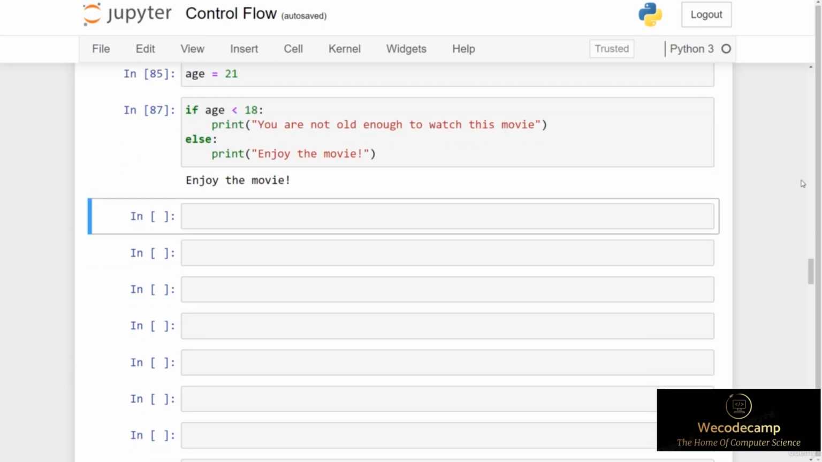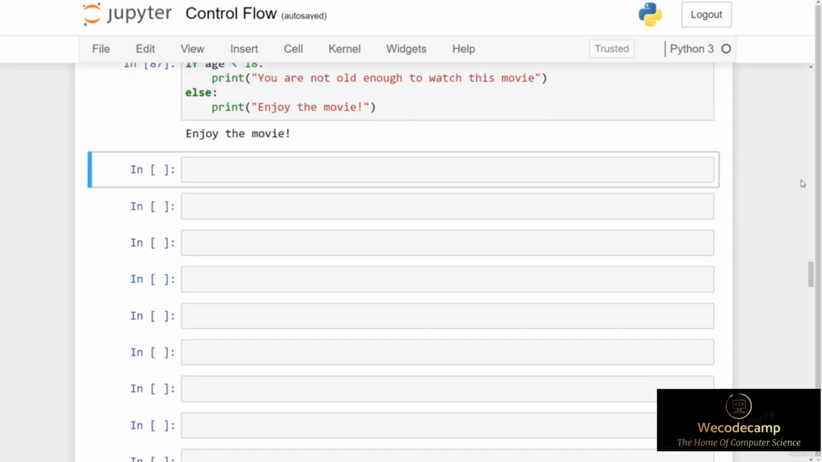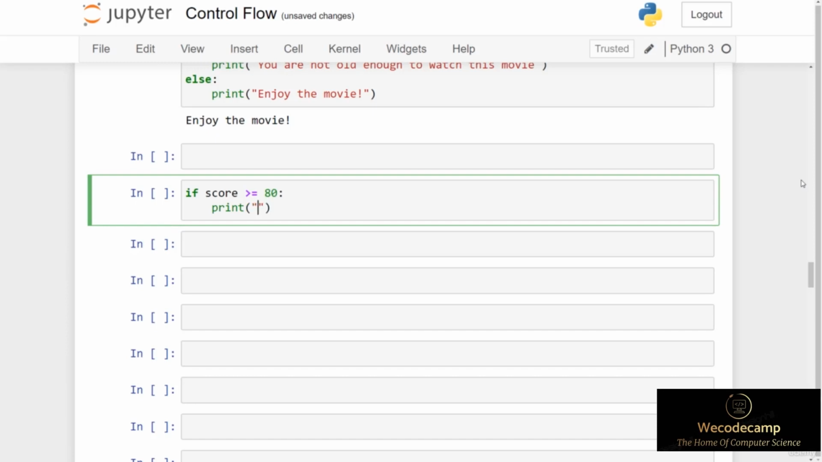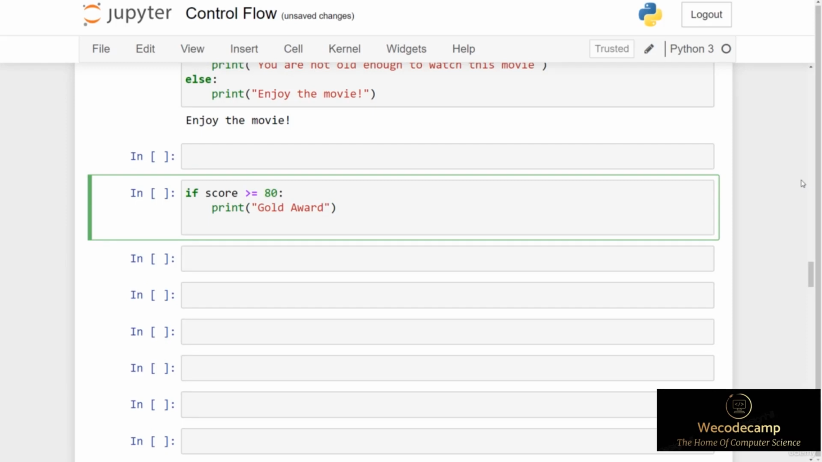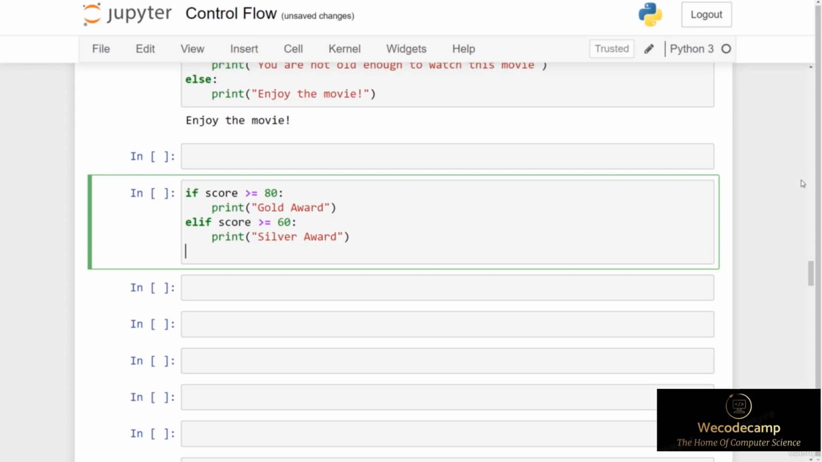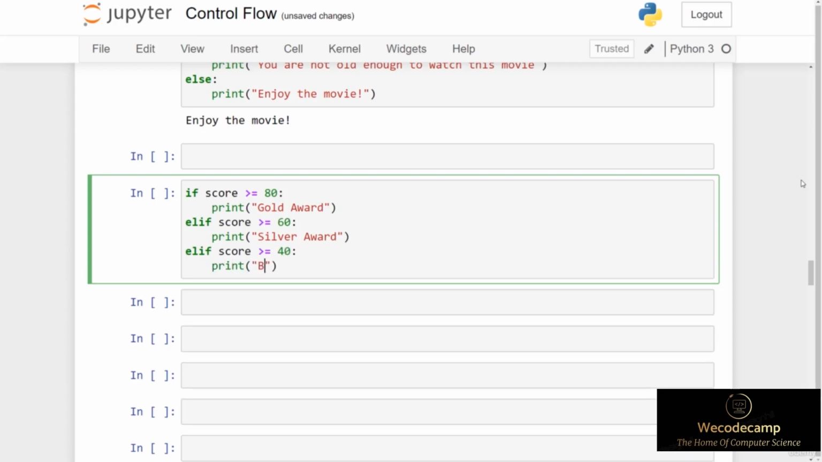So let's put this in an example where we give out awards based on test scores. Let's say if score is greater than or equal to 80, then we'll print out gold award. Now if this condition is not met, we can move on to the elif statement where we can put elif score is greater than or equal to 60, then print silver award. Now if neither of these statements are met, we can put another elif statement. So let's put elif score is greater than or equal to 40, then print bronze award.